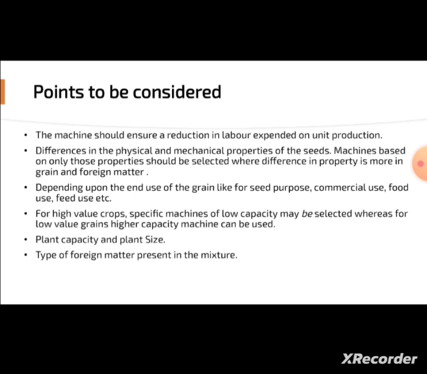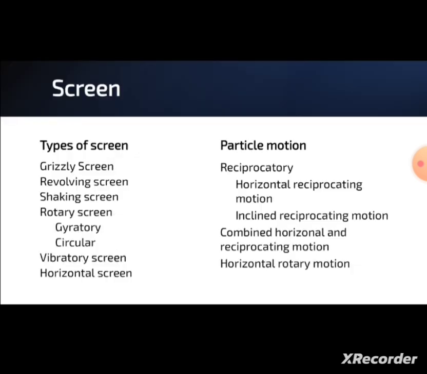So while selecting, there are certain points to be remembered. The first one will be the machine should ensure reduction in labor expenses, and these machines should account for differences in the mechanical and physical properties of the seeds. And for high value crops, specific machines of low capacity may be selected, whereas for low value grains, higher capacity machines can be used. Plant capacity and plant size, types of foreign material present in the mixture need to be considered while selecting machines or a cleaner or grader.